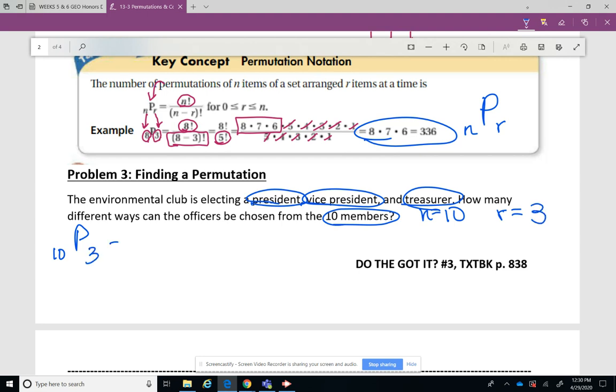Okay, so you're going to do 10 factorial. You always do the first one you wrote. It always goes first. So it goes in the numerator. Okay. All right, next, in the denominator, you're going to do 10 minus 3, and that's going to be factorial, okay, because you have 3 that you want at a time. You only want 3. The rest of them are just going to be members.